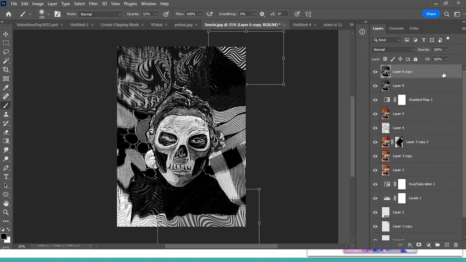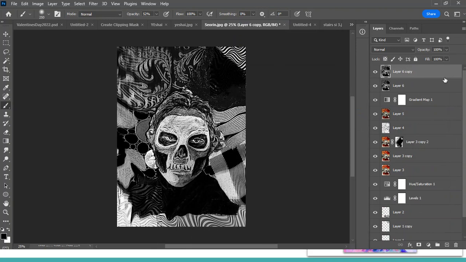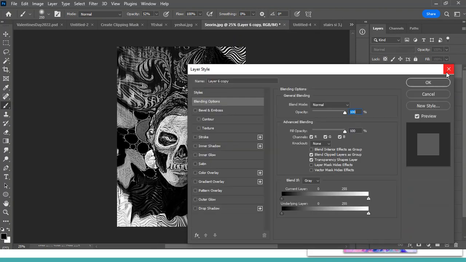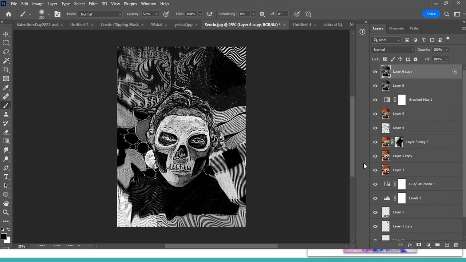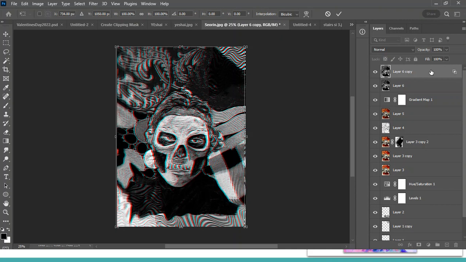And then you're going to double click over here in this blank area, right here, to bring up your layer styles. I'm going to go under blending options and turn off one of these channels. I'm going to turn off the red, and nothing's changed. It looks exactly the same. But when I press Control T and shift with my mouse just a little bit to the left, you can see now I can get that blue red kind of glitch look.